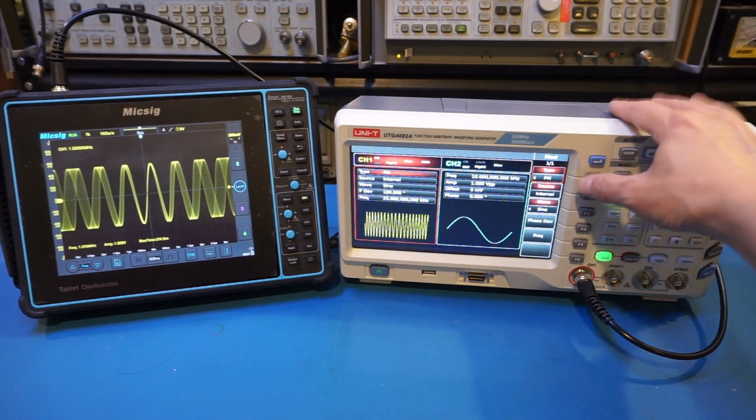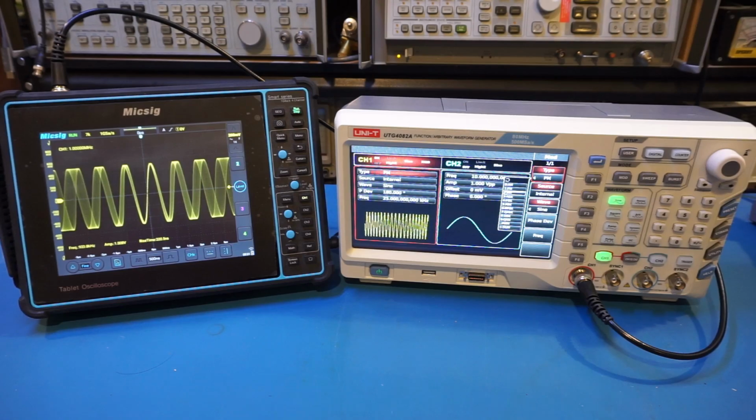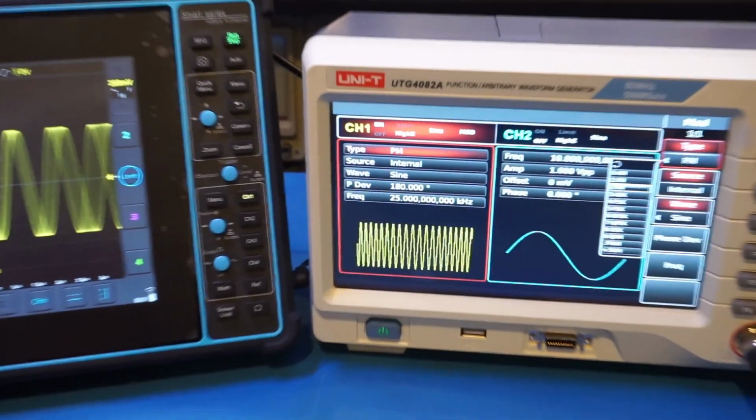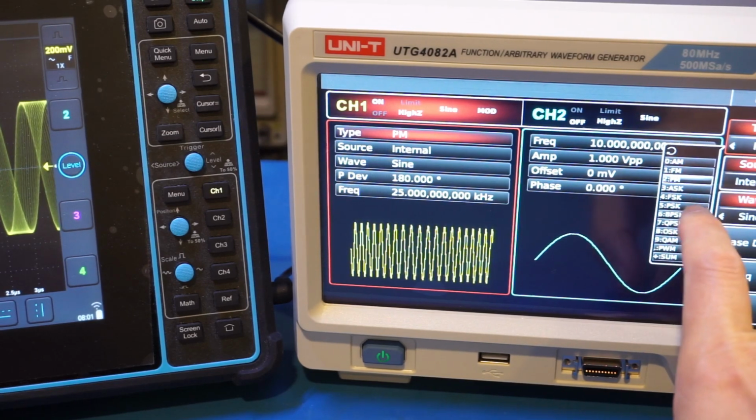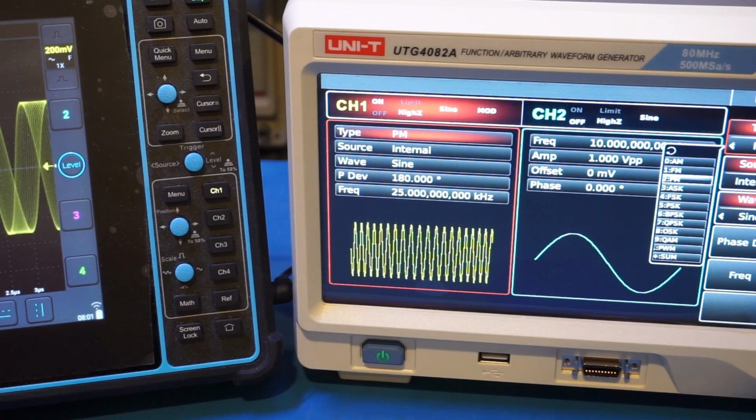And you can see here, let's drop down. By the way, not sure if you can read or not. Let's actually zoom in a little bit. So you can see we have AM, FM, PM, ASK, FSK, PSK, BPSK, QPSK, OSK, QAM, and PWM. So we have quite a few of these different modulation types. So let's just look at a few more.